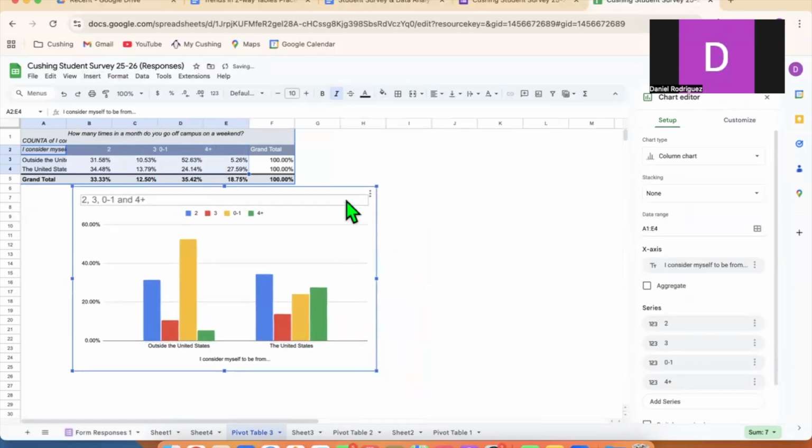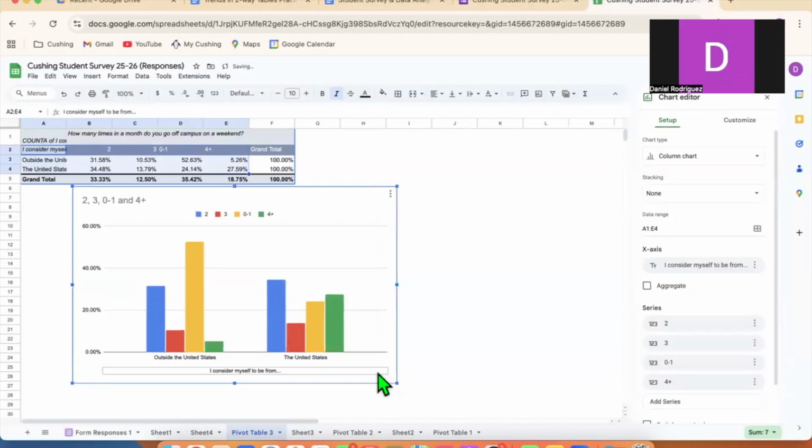When we're making graphs directly from the two-way tables in Google Sheets, bar graphs are one of the main graph types you're going to use. So you can see here it shows the distribution for outside the United States. Looks like that yellow bar is really high. So a high percentage of people were saying 0 to 1 times per weekend. They're going off campus 0 to 1 times per weekend.